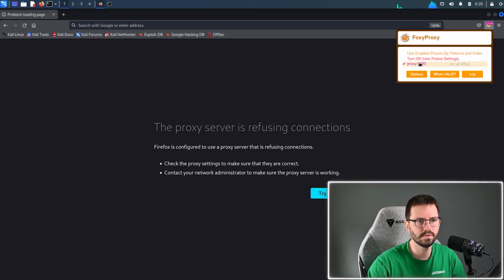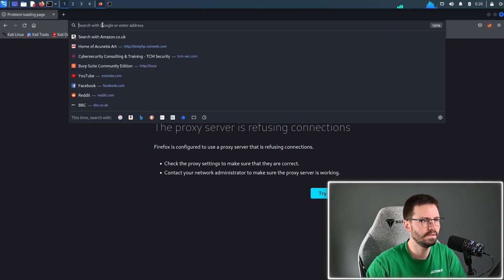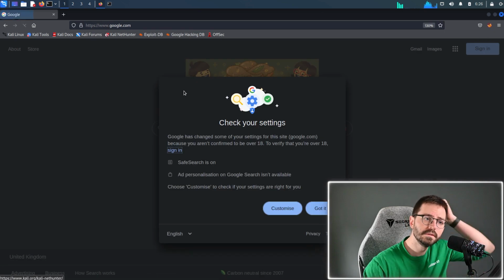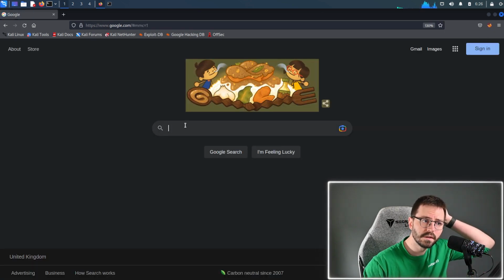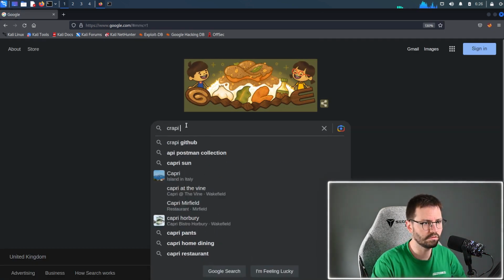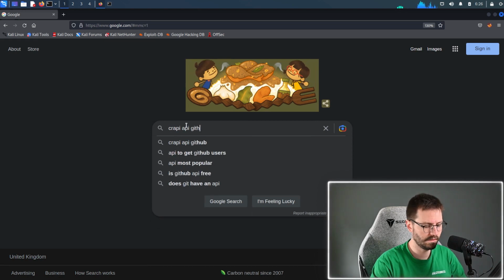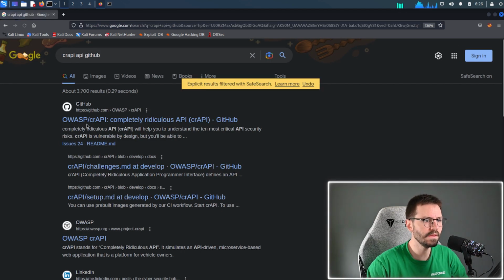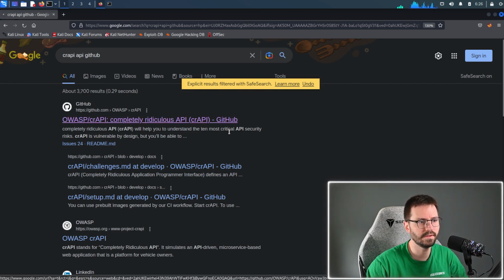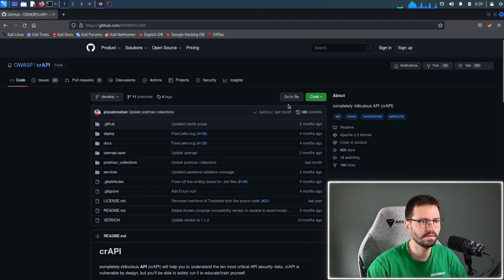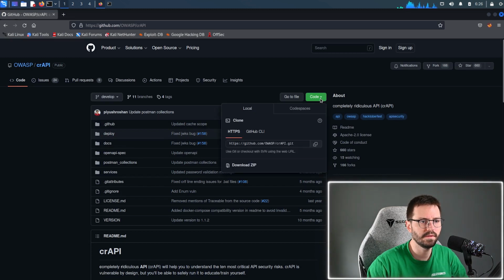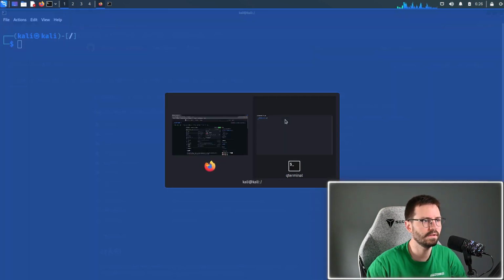Oops, we'll switch off our proxy. And then we'll search for crappy API, GitHub. And you can see this OWASP/crappy, completely ridiculous API. And I want you to come into here and then click code and then click this copy button. So this is going to copy the link to the .git file.